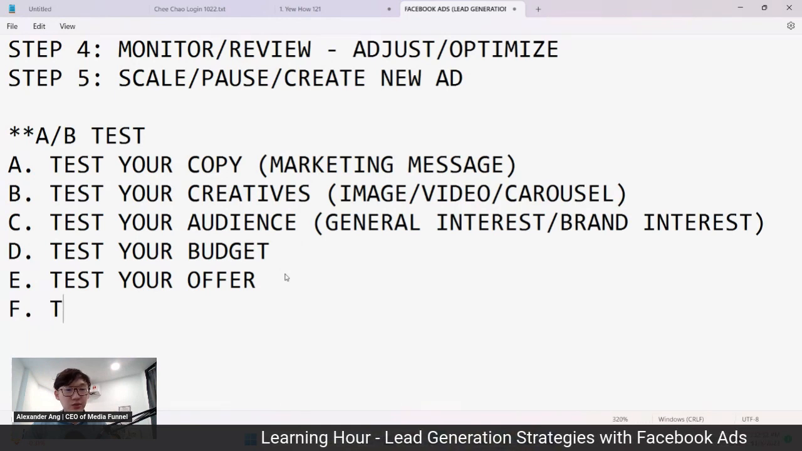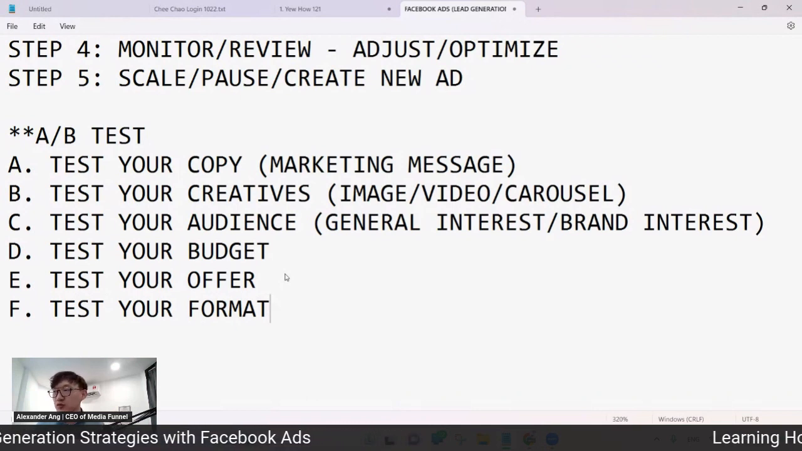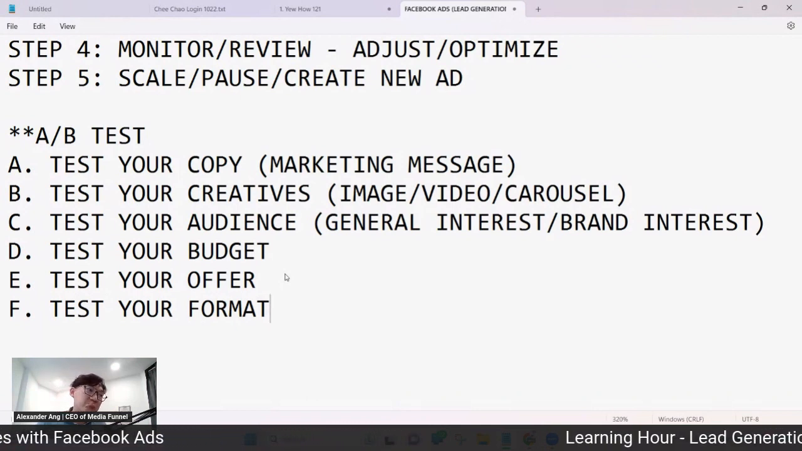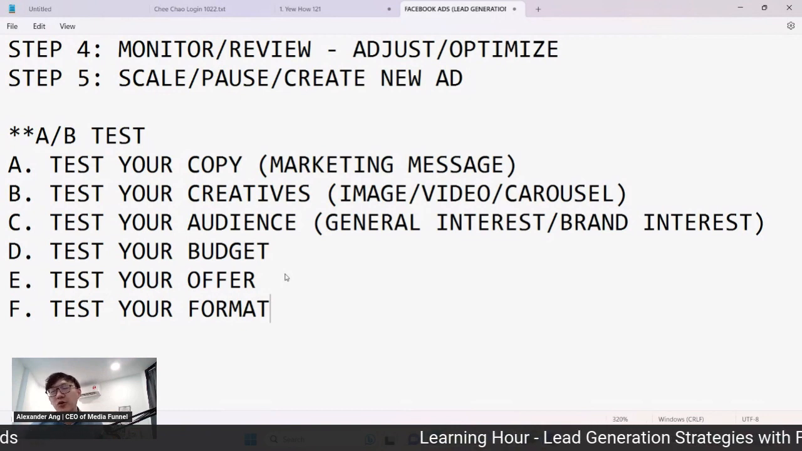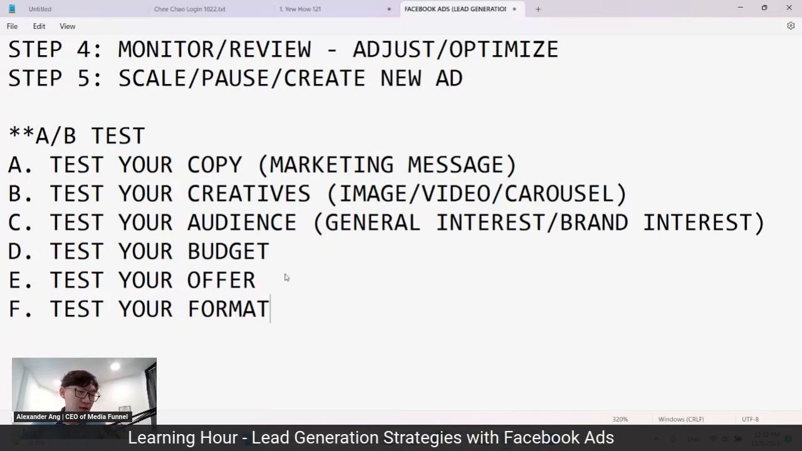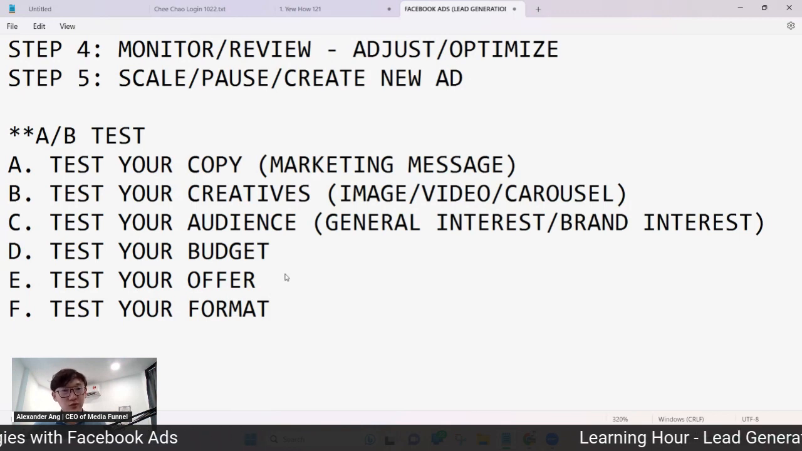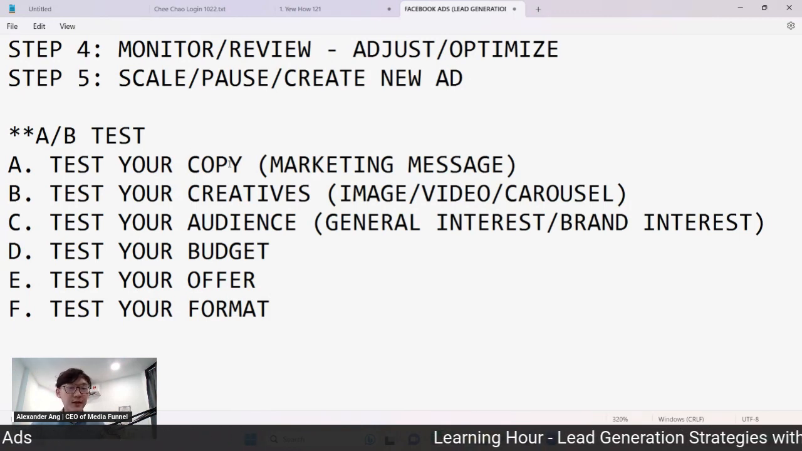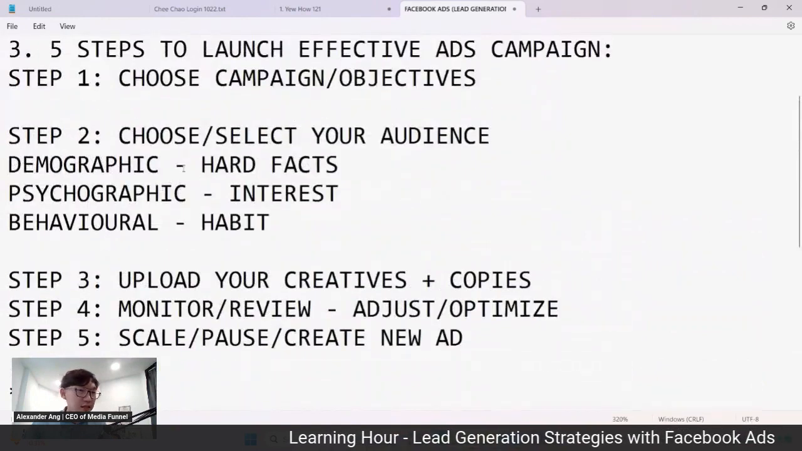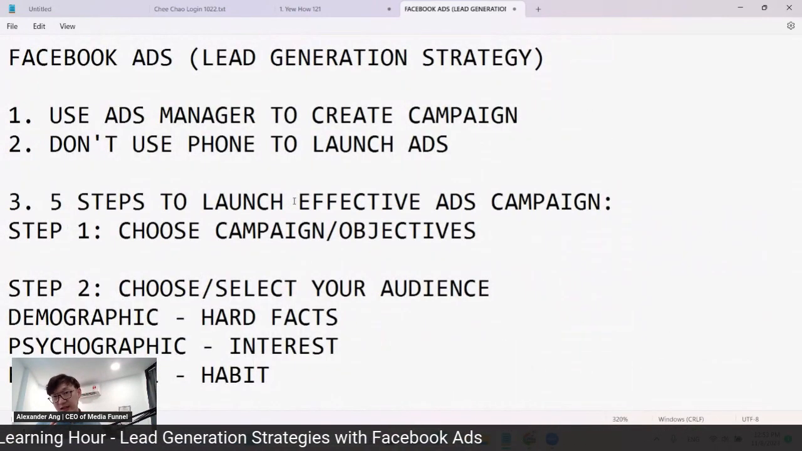Okay, the next one is to test your format. Sometimes people may feel that it's easier to convert people through WhatsApp than Messenger. Some you may get more people to fill up forms than just message you. So you want to test different formats and see which conversation location is more effective and powerful to you. And that's how easily in this 1 hour we'll show you how you can create ads.